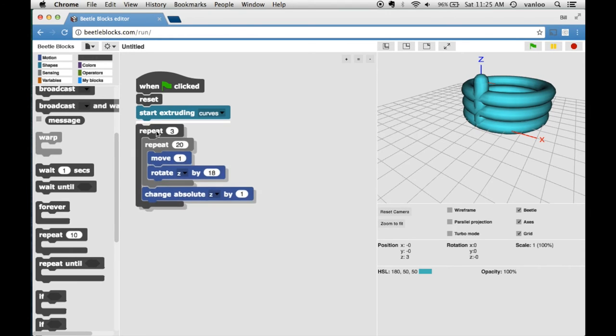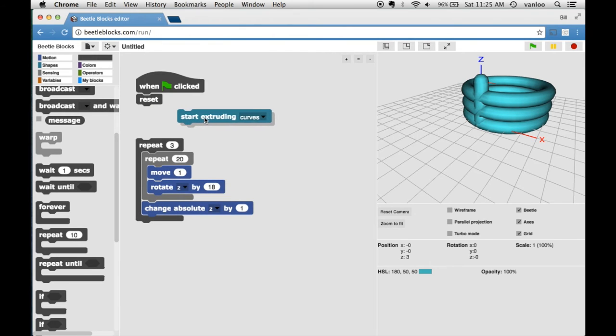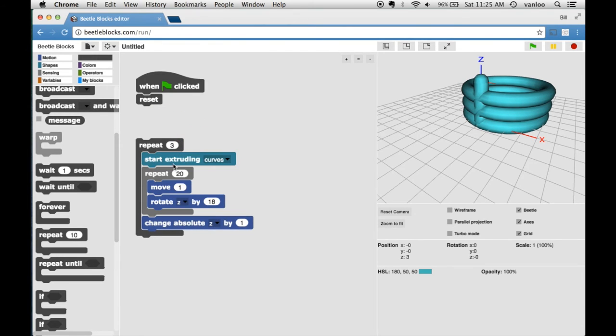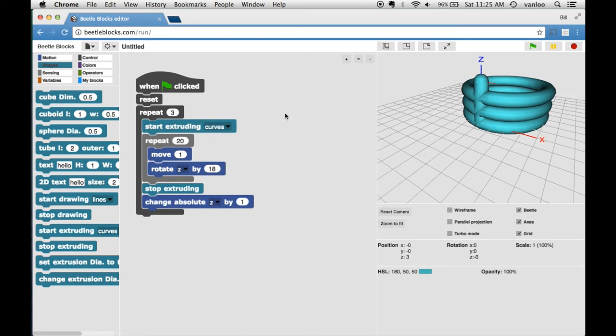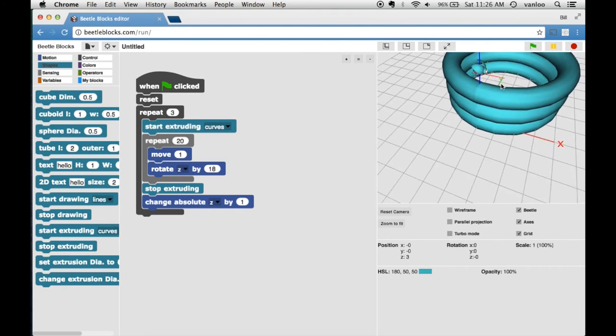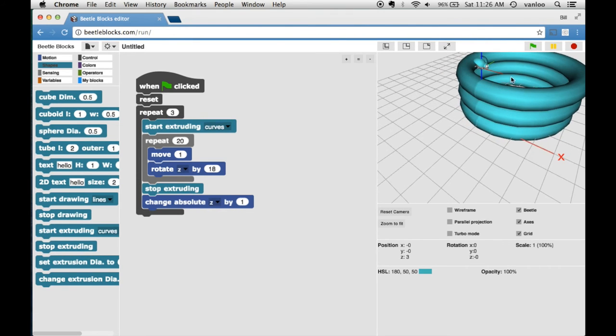In order to do this, we're going to move our start extruding block into this repeat. And what we'll do is tell it to stop extruding before it changes its position. So now what our code says is to repeat this three times: start extruding, move in a circular pattern, stop extruding, move up by one. Let's take a look. You'll notice that our beetle is still there in the middle, hanging out right above our rings.